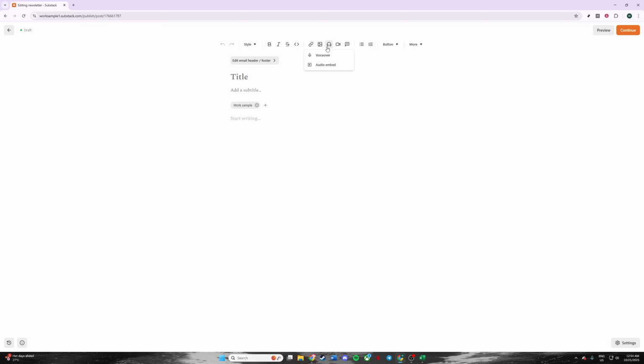With the Insert Audio feature open, you'll see various options to include audio content. You'll want to click on VoiceOver, which allows you to add spoken content to your post. It's a great feature for podcasters, educators, or anyone who wants to provide a more dynamic reading experience.